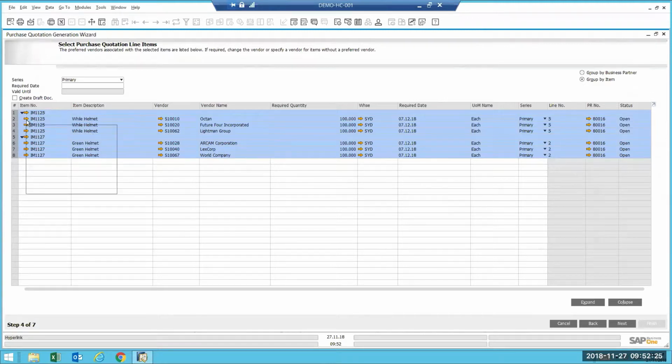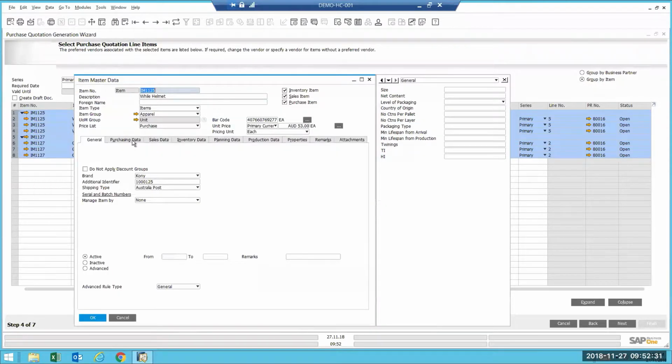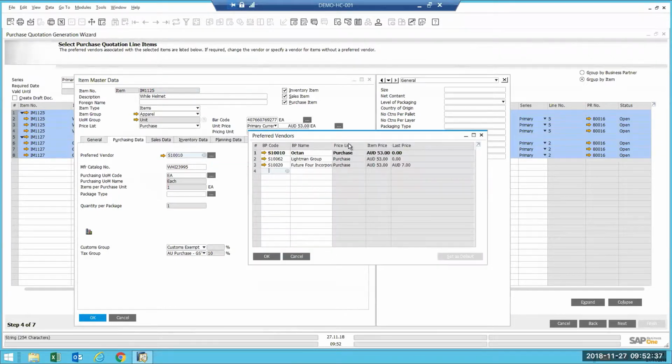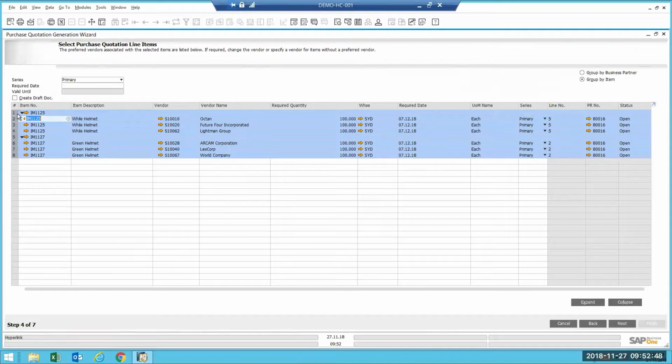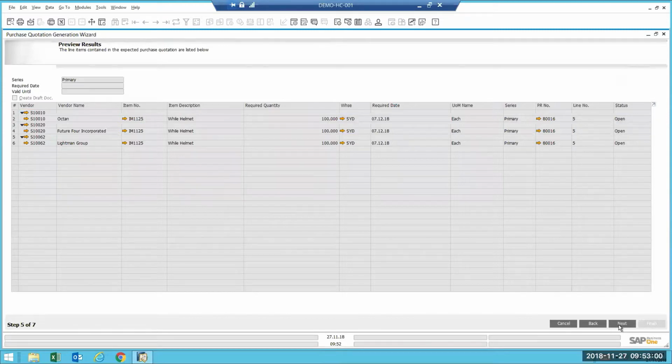Just quickly, I'll drill into the item setup, and under purchasing data, I can see the preferred vendor field, and I can drill on this button here, and I can see those 3 preferred suppliers set up. If that's all set up, it makes the purchase quotation generation work a lot cleaner. What I'll do, I'll only run this process for the white helmet. So I've just highlighted that top section, and then I can go next. It's previewing the results that I'm about to commit, and then I go next, and I can just execute that.